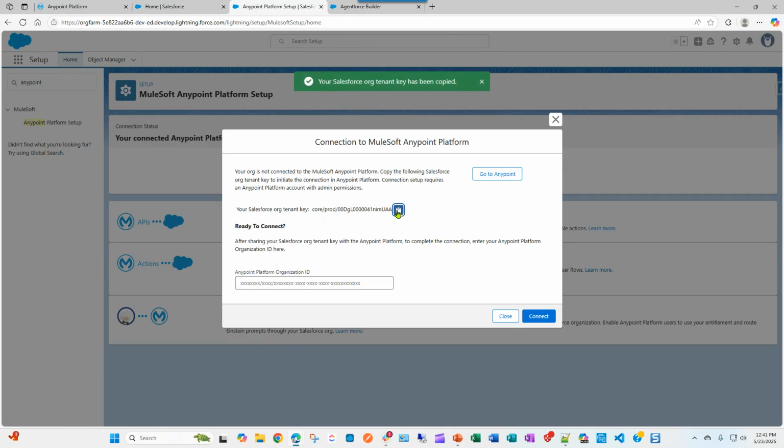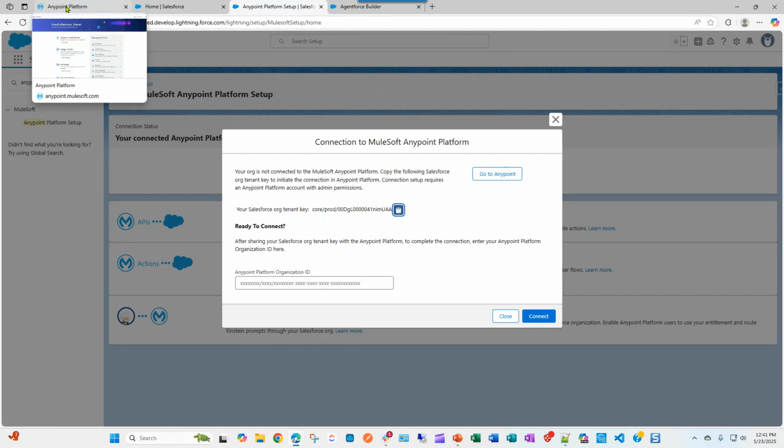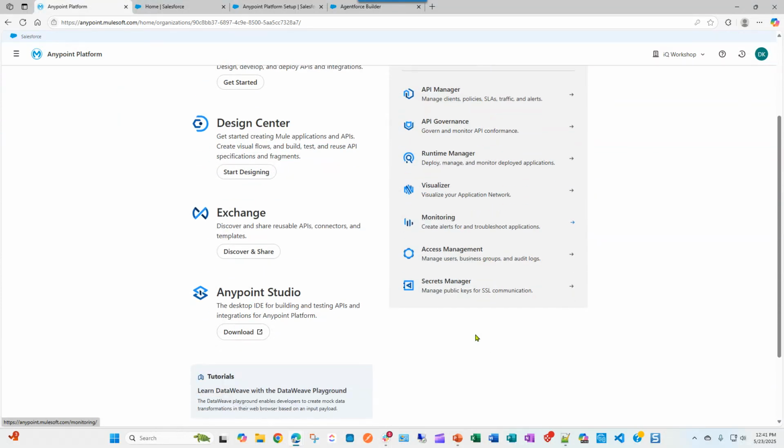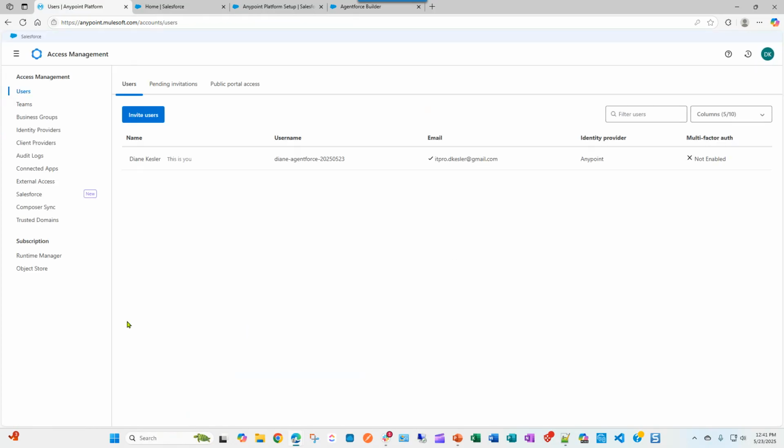Copy that to your clipboard. Okay. And now that it's in your clipboard, you're going to go to Anypoint Platform. Go to Anypoint Platform tab. Leave this open, but go to Anypoint Platform tab. So don't shut that other browser tab down. And now that you're in Anypoint Platform, come down to Access Management. Come down to Access Management. And on the left-hand panel, you'll see Salesforce. Go ahead and click on Salesforce.